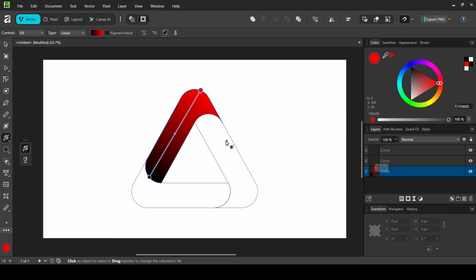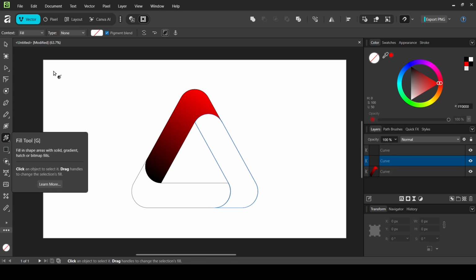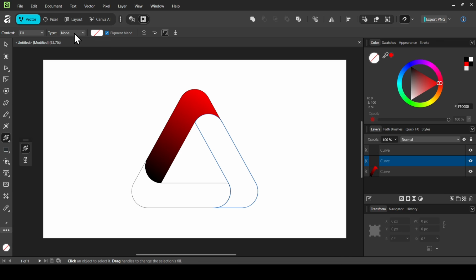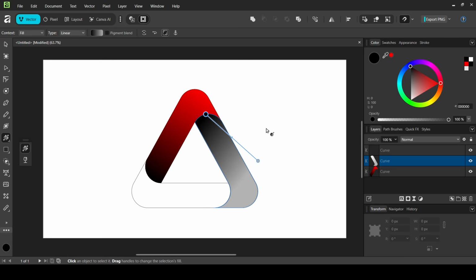And now I'm just going to select the next shape here from the layers tab. I'm going to select on this one. And now as you can see, I am on the fill tool. So the context is fill. I'm just going to change the type from none to linear. Now I'm going to move this point here, this handle here, to the top. I'm going to change it to black. And then I'm going to move this handle here down. I'm going to change it to a blue color like this.